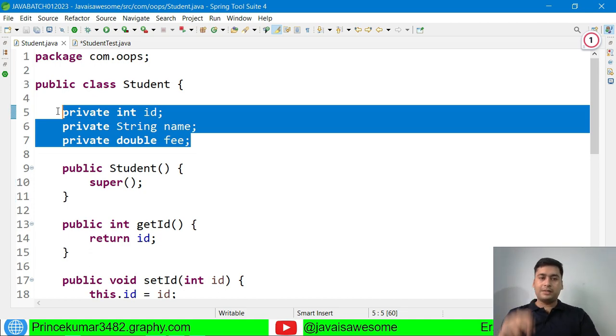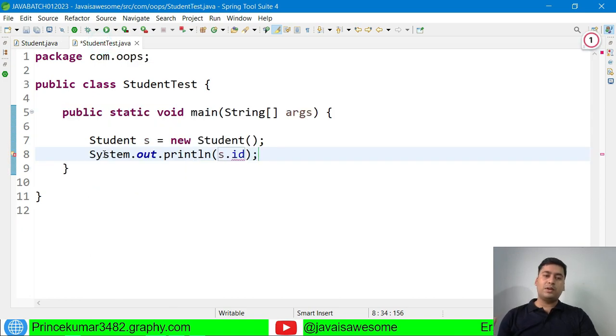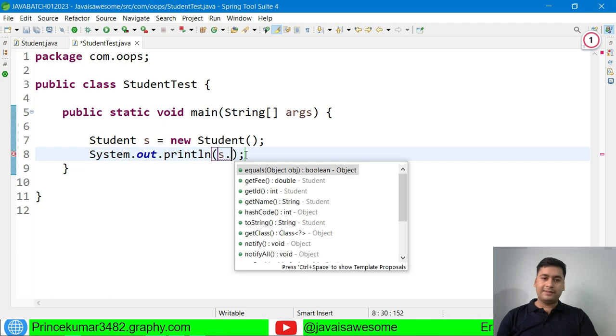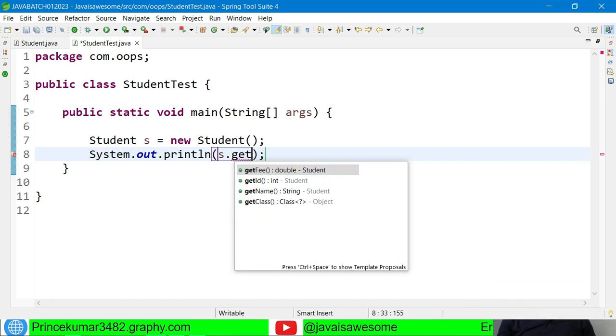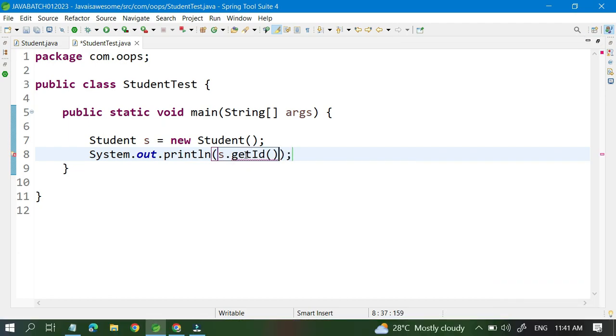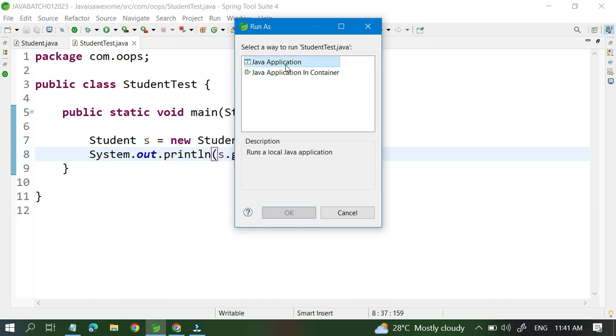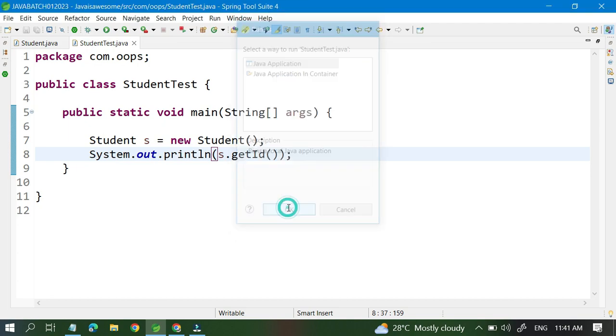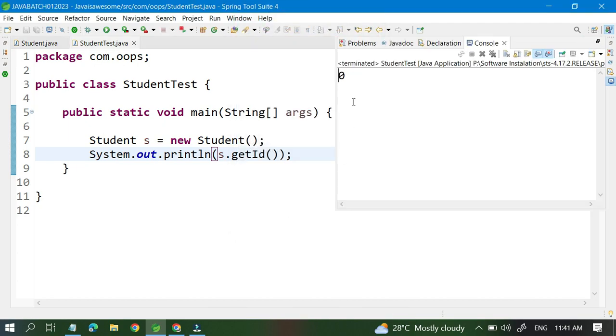But if I try to access the same variable from some other class, I'm not able to access it. Only this class provides me setter and getter methods to access this variable. So I will write s.getId(), and then only I am able to access it. Okay, let's run this code and you can see the id. Right now you can see the id is 0.